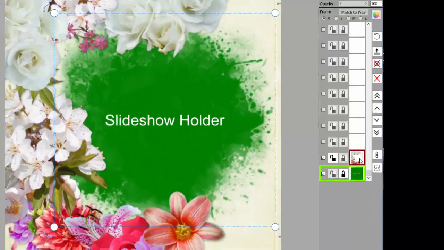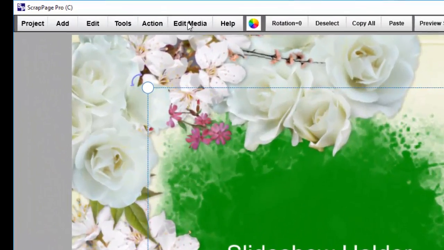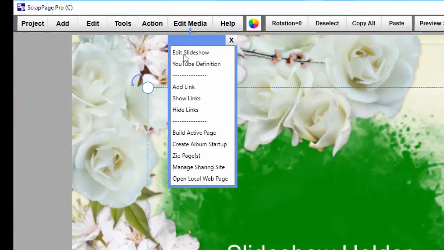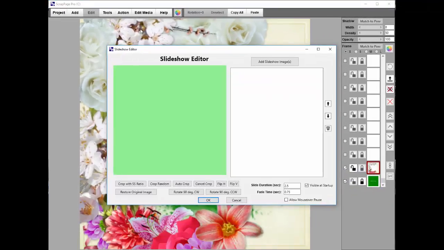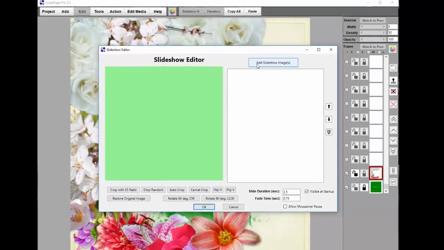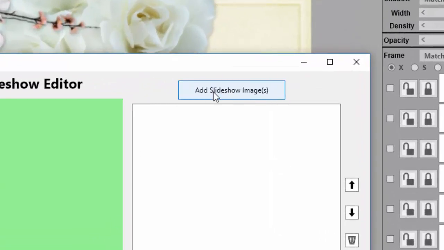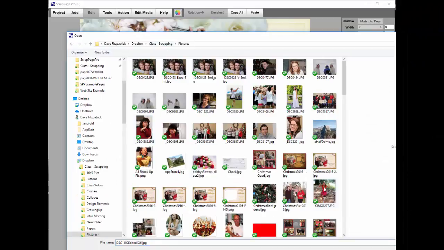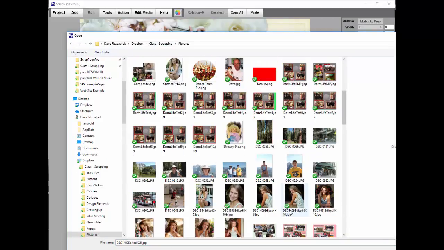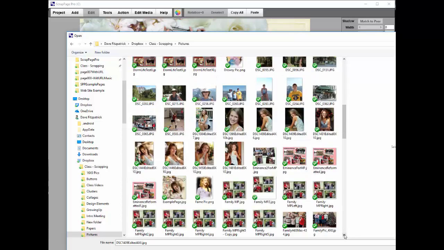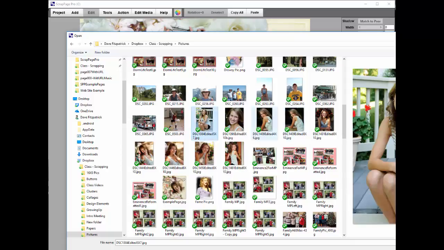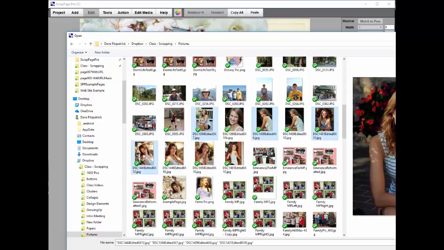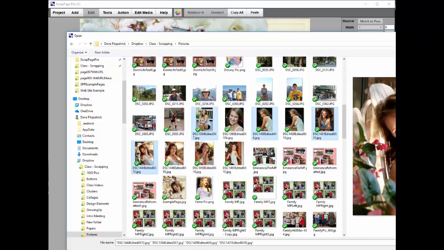All right, so now let's put some pictures in it. All we do is we go up here to Edit Media, and we go to Edit Slideshow, and that brings up this box that lets me go over here and add slideshow images. All right, so I'll go here, and under my pictures, I have some pictures that I used in another page that you may have seen. There are pictures of my daughter. Now, you can bring in as many as 10 at a time. So let's bring in this one, and that one, and that one, and no, that one. Those 4 will be nice. So we'll bring in those 4.